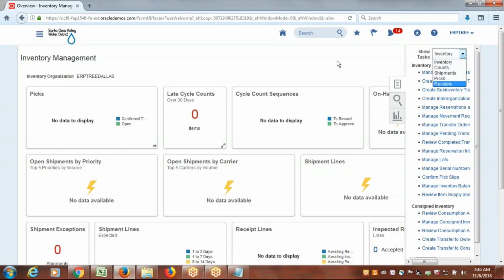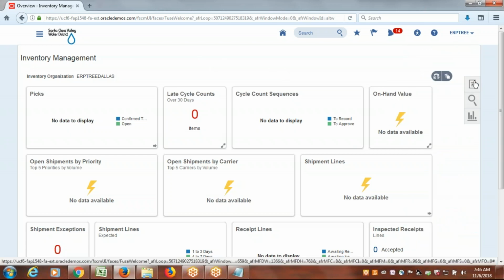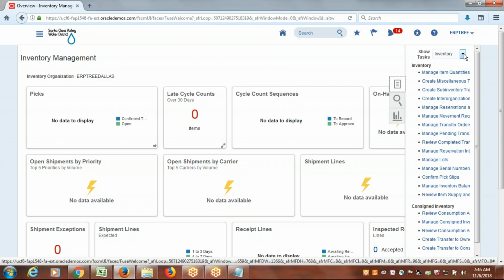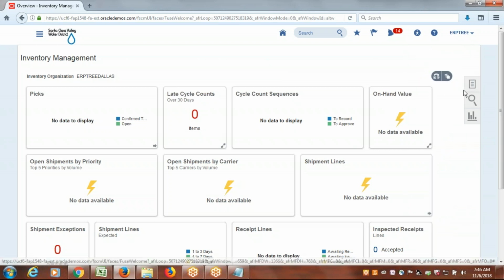Say you are assigning the inventory manager role to the user. Within the inventory manager, say you have access to all these areas: inventory, counting, shipping, picking, receipt. But you want to give access to only inventory. In that case, within the inventory manager role, remove all the duty roles which are related to the others. The system will still show the icon as inventory management, but whenever you click and open it, it will show only inventory.